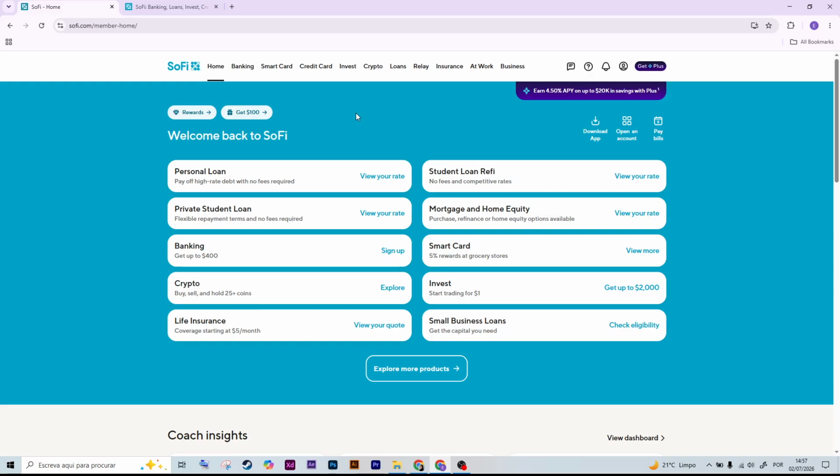Next, choose Checking and Savings if you're asked to select an account type. Review the account features, terms, and disclosures, then agree to continue.